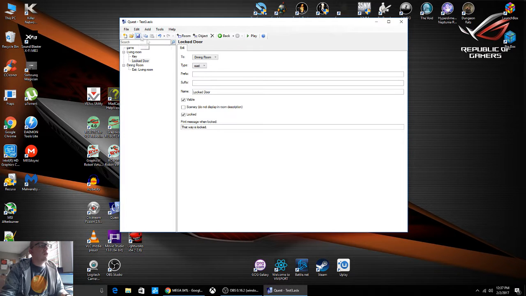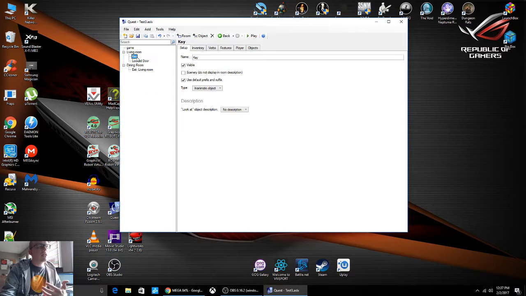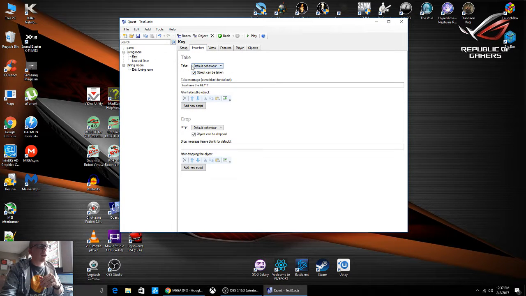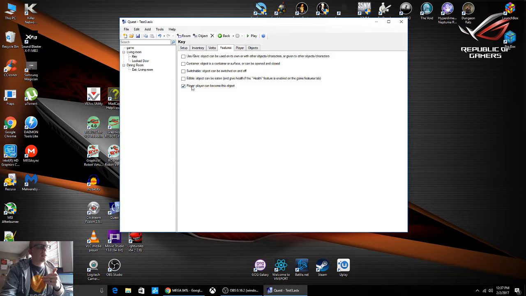Now we need to make it to where when we use this key, it's going to run a script that unlocks that door. And I'm going to show you how to do that. The steps that you're going to take to make any interactable object in Text Adventure will be exactly the same as I'm about to do right now. So we'll go to key. We're going to go to inventory, make sure that it's an object that can be taken. Then we're going to go to features. And here's where we want to choose what features we want this object to have. What do we want this thing to be capable of?